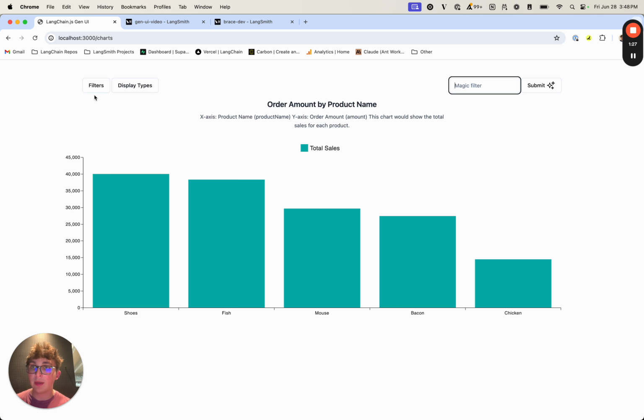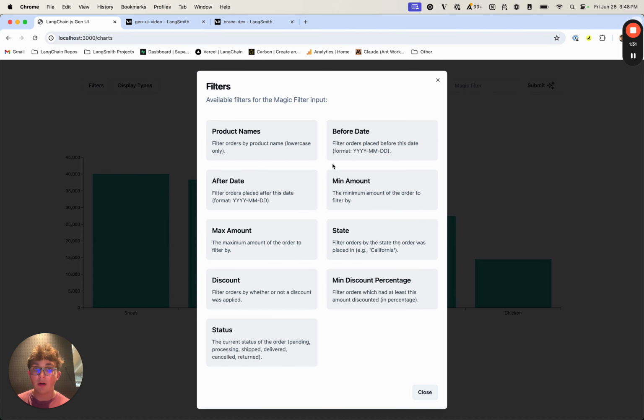So if we see up here, we have this filters and display types pop up. If we click on the filters, we can see all of the different filters that the LLM can select from. So when you're performing your magic filter input, you can use this to reference different filters you want to apply. So let's say we want to filter by state. We could say filter by California, or we could say filter by orders in California that have a discount. We can use really any combination of these filters we want, and our LLM is going to perform some query analysis and extract these filters.